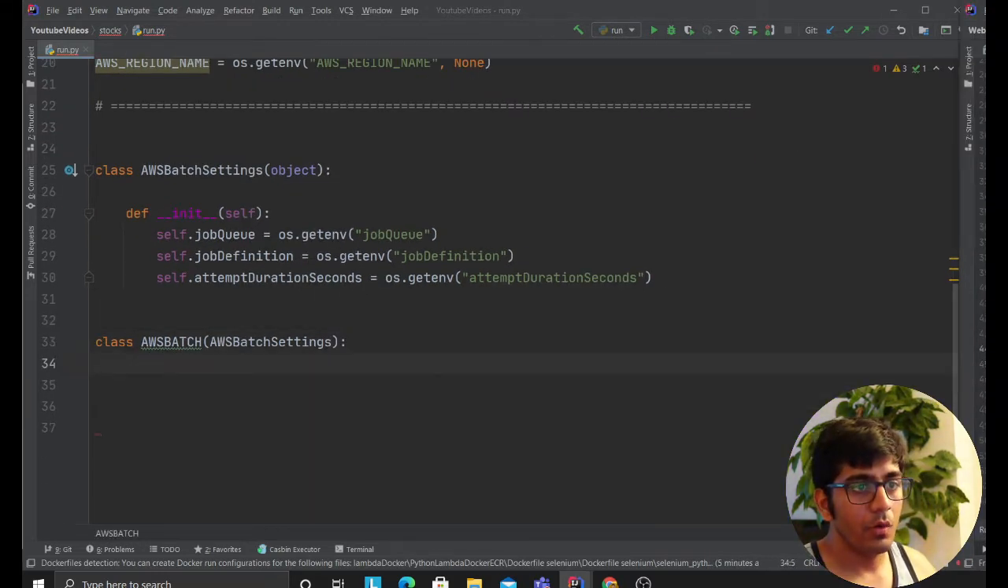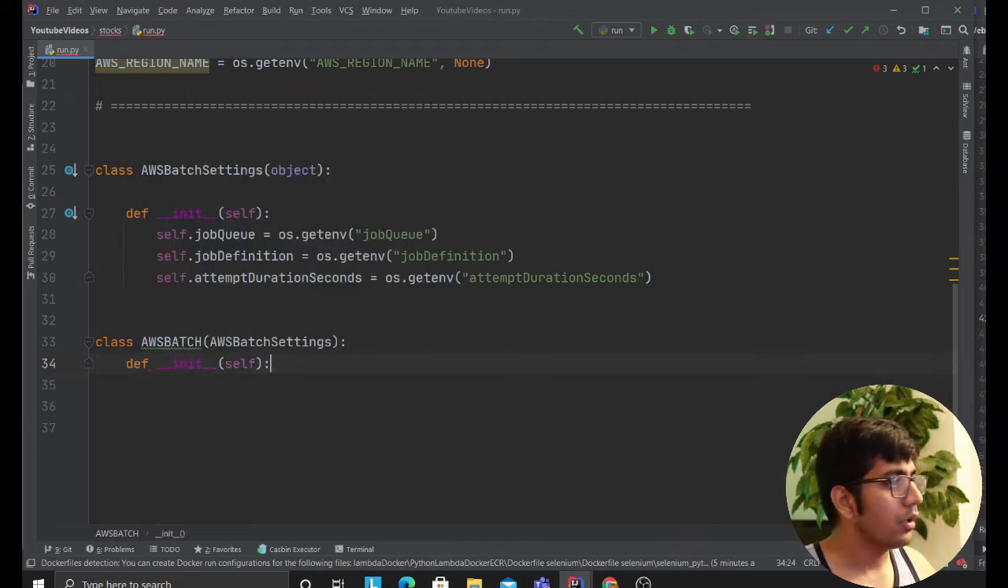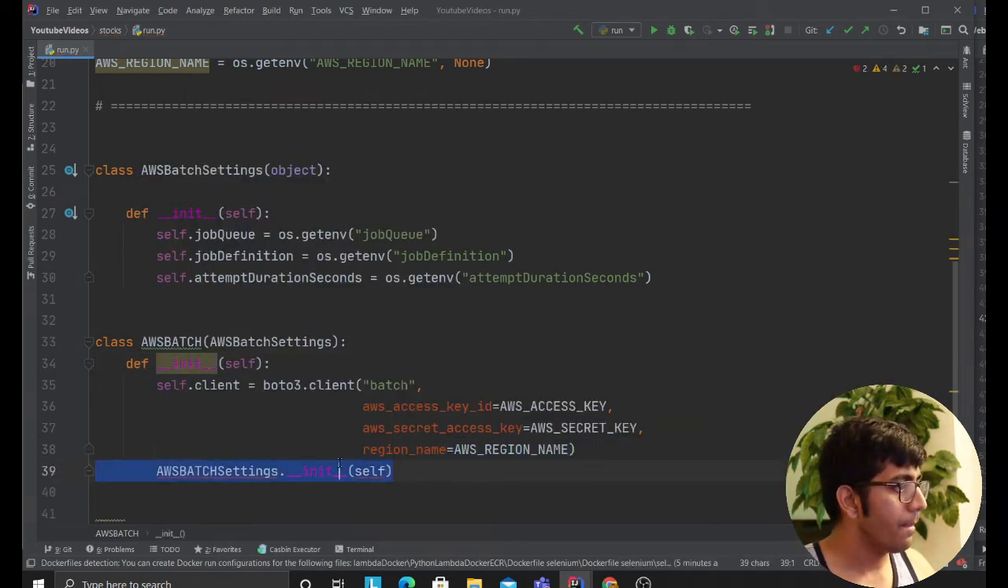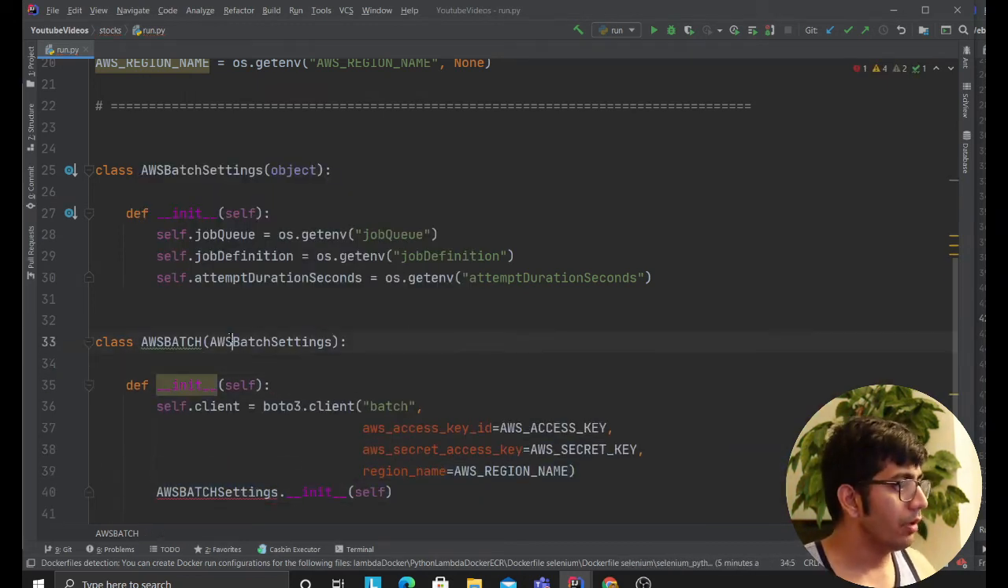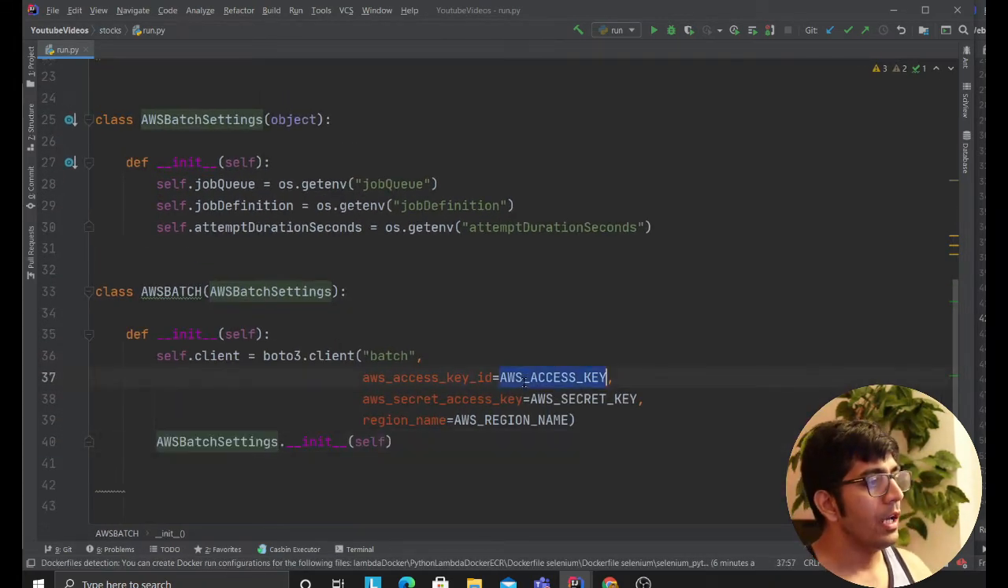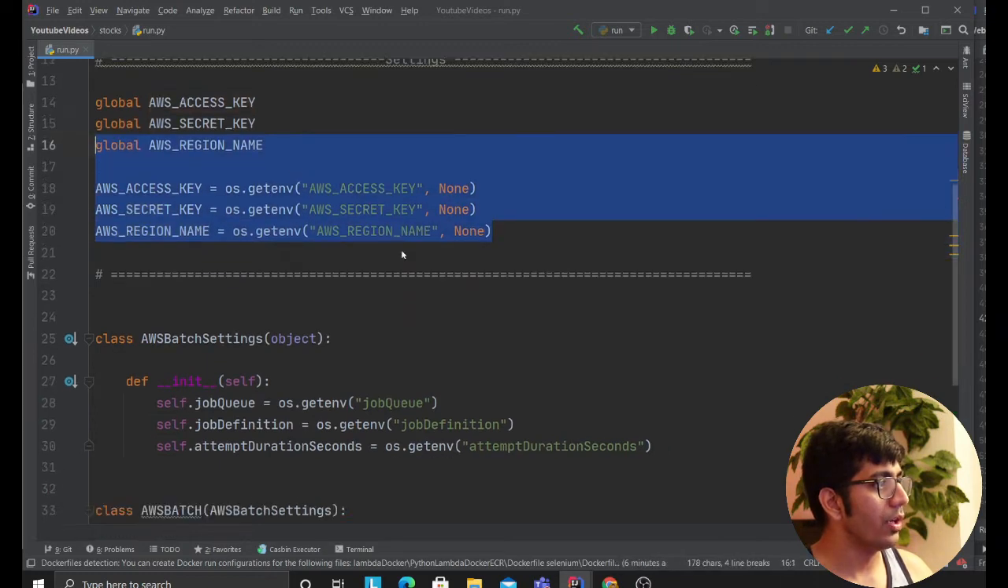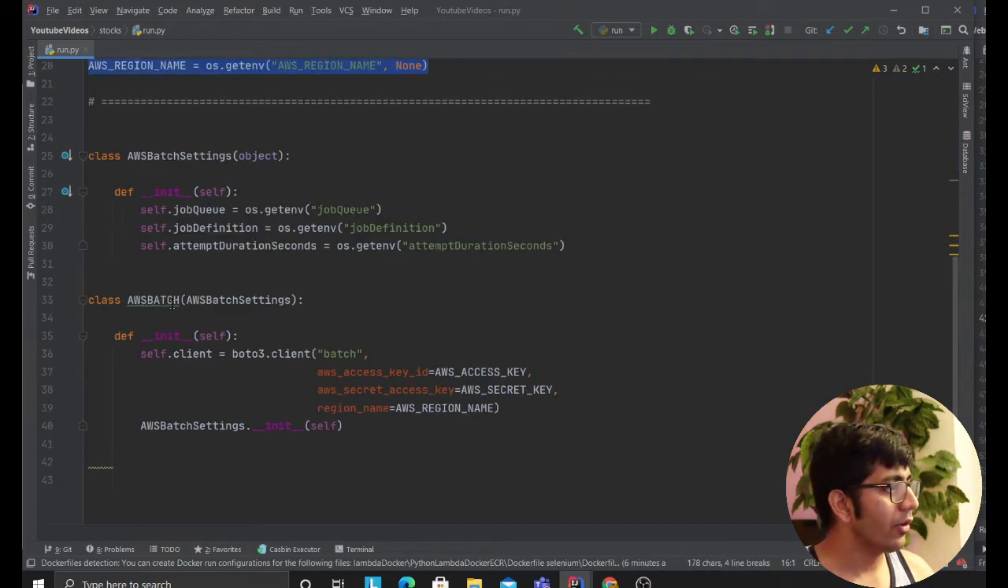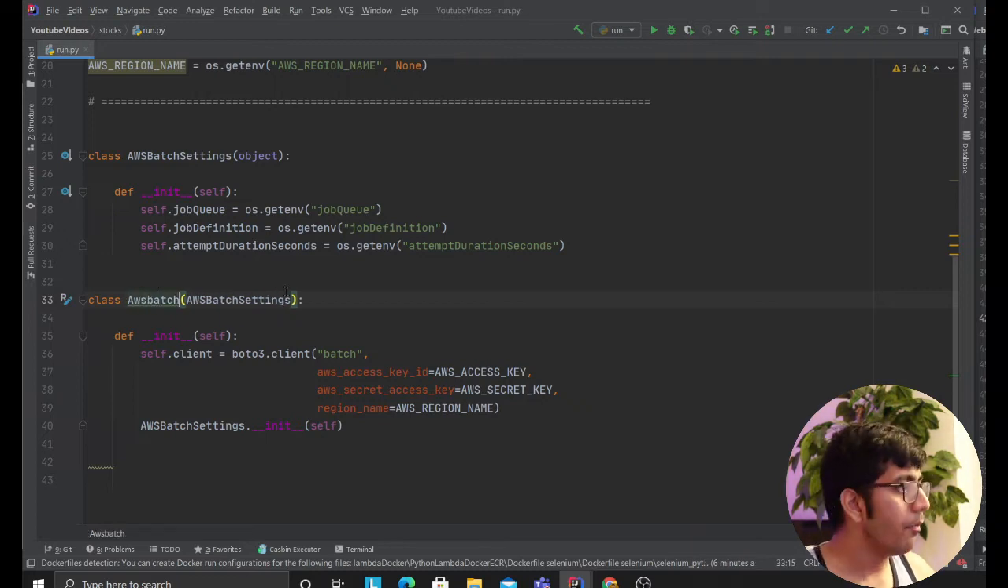Now what we need to do here is create a client object. First of all, calling the constructor. Remember, we are invoking the base class constructor here, right? We created a client object, and these are global variables which are set through environment variables, right? So see how we are trying to develop a template, right? I think I should say AWSBatch.